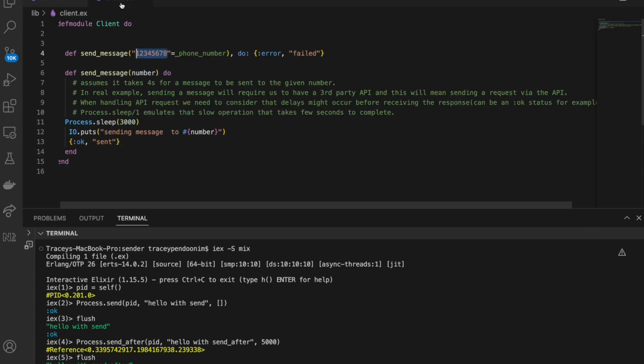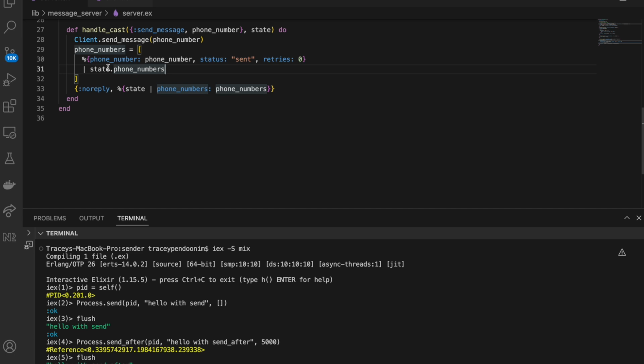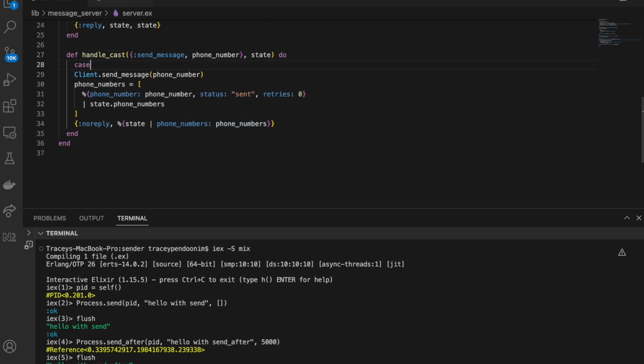So in the client API that I defined earlier, I had taken that into consideration. If we send a message to a given phone number, so this is emulating a sad path. If we send a message to this phone number, it will always result in an error. Otherwise, it will be sent successfully. So we are emulating how an API in a real world scenario can work. Therefore, we need to refactor this before we get into retrying sending the failed messages. To refactor this, let's add a case statement.